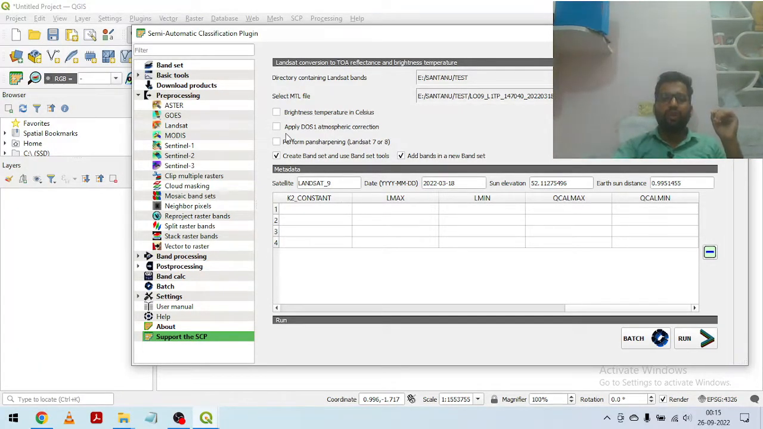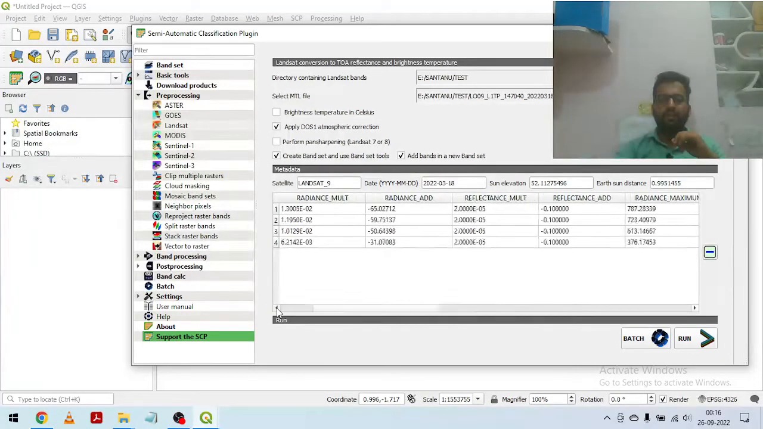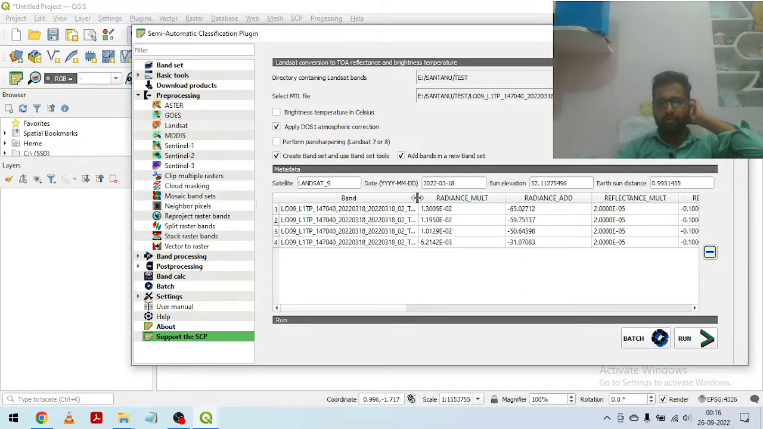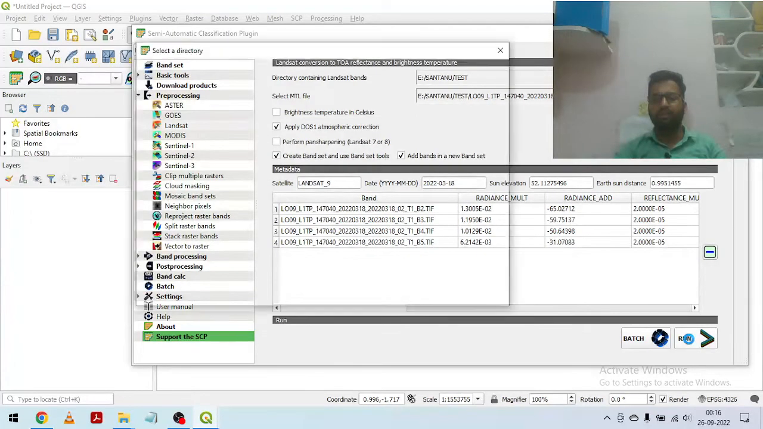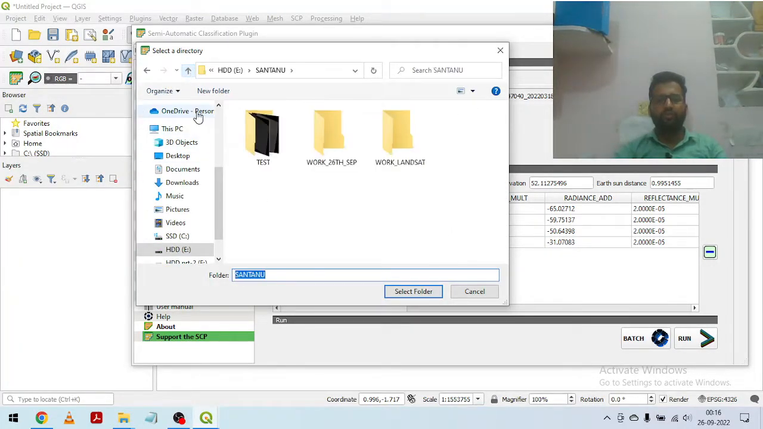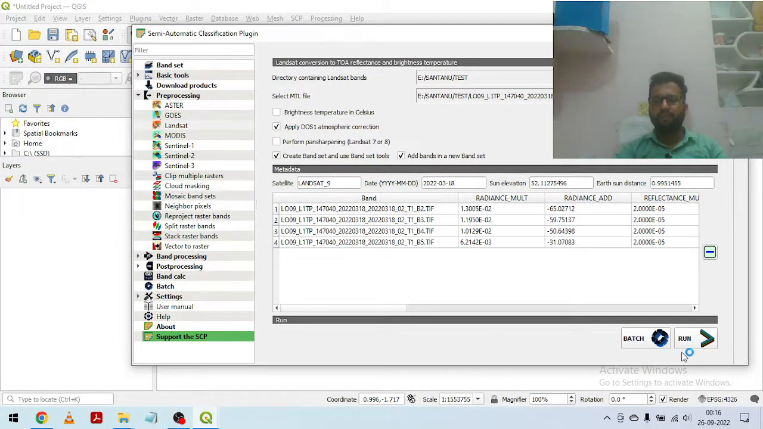At first you need to apply the DOS1 atmospheric correction, because DOS is the dark object subtraction method. This is a method to pre-process your data. You can check to use value 0 as no data. After that you can see there are 4 bands. I only have band 2, band 3, band 4, and band 5. Band 2 is blue, band 3 green, band 4 red, and band 5 infrared. Then go to Run. After that you select an output folder. Select work_landsat, select folder, then go to Run.